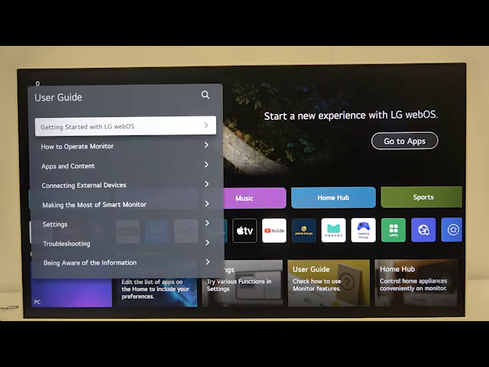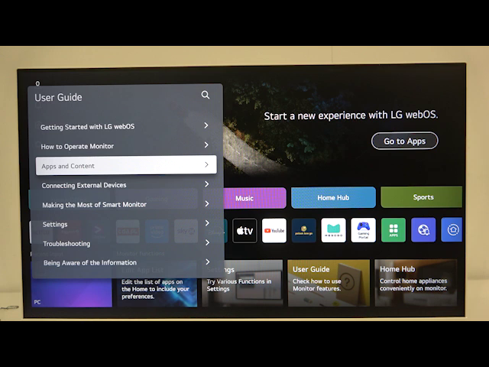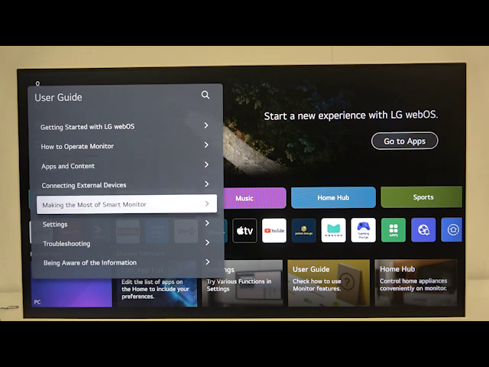Here we have getting started with LG webOS, how to operate the monitor, content, connecting external devices, making the most of the smart monitor, etc.